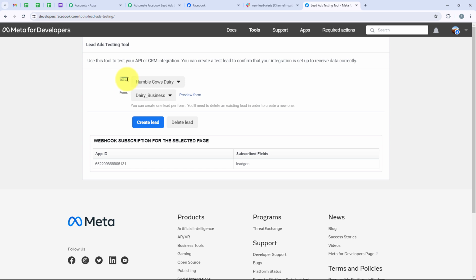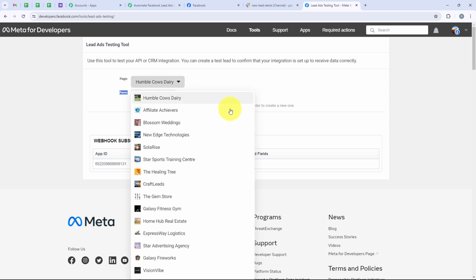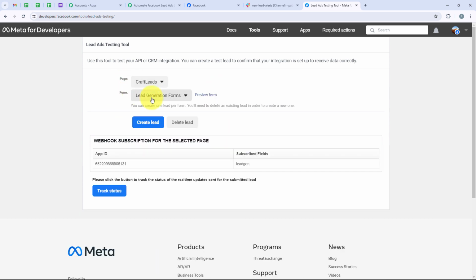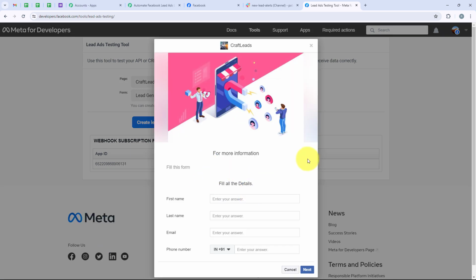Over here, we are going to select the page and the form. So for the page, we are going to select Craft Leads. And for the form, we are selecting lead generation forms only. And then we are going to click on preview form. And now we are going to enter the details.